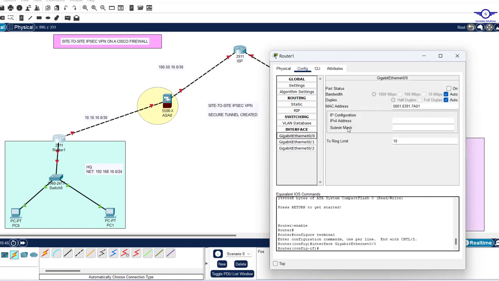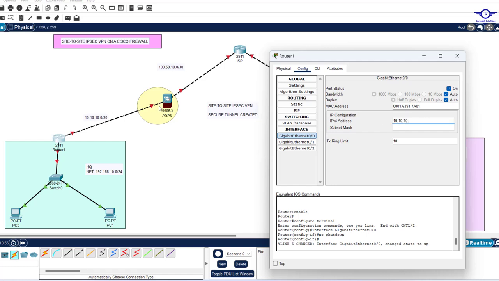Gig0/0 was the first interface that connects to the firewall. Turn it on and configure the IP address there, 10.10.10. Let it take .1, such that the firewall will take .2, okay? Subnet mask, class C, not class C actually, but /30 notation, which is VLSM.